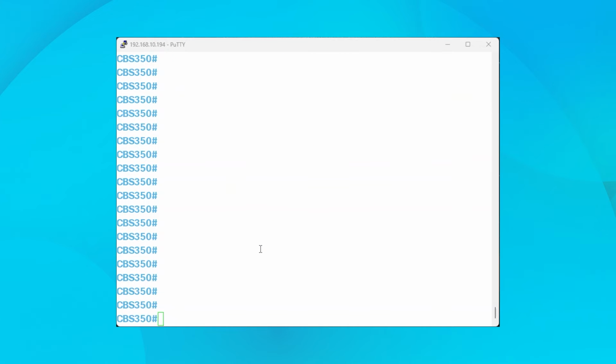Today, I'll be using PuTTY, a terminal emulator, to do configurations on the switch. To demonstrate the configuration, I'll set up a port channel group between a CBS 350 and a CBS 250 switch. I will show how to add interfaces per range and how to remove an interface from a port channel.